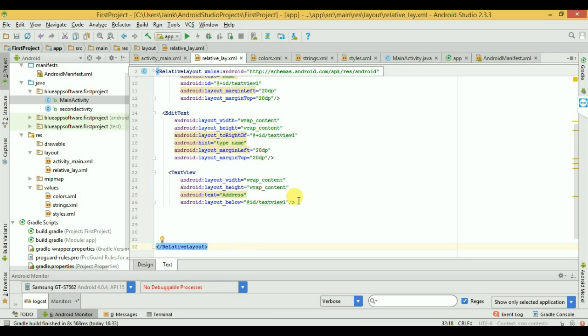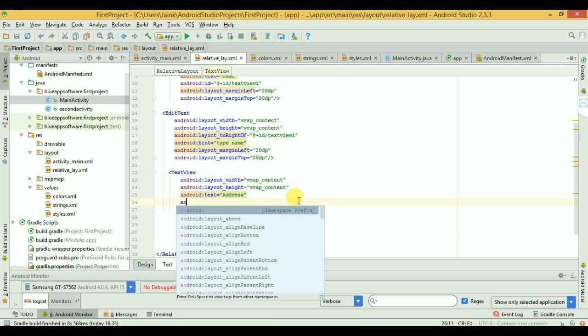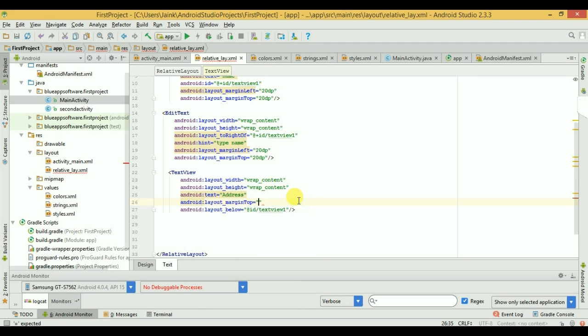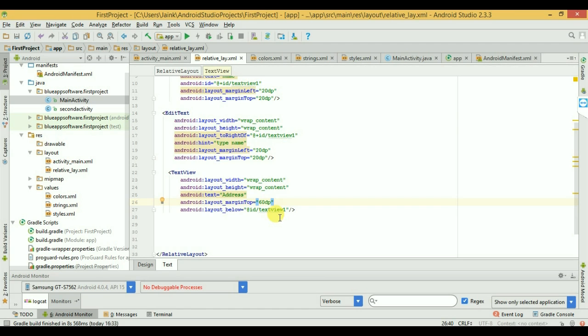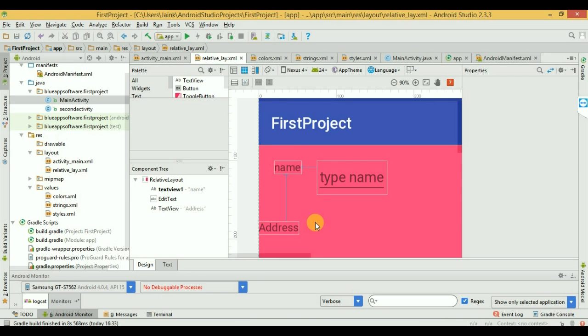Okay, but it will not be in line, so I am just putting some margin top, so it will be more than 60, I think, then it will be in line. Okay, so just move it from the left side, so just put some margin, Android margin left to be 20 dp, because we are using 20 dp there also, so it will go there.